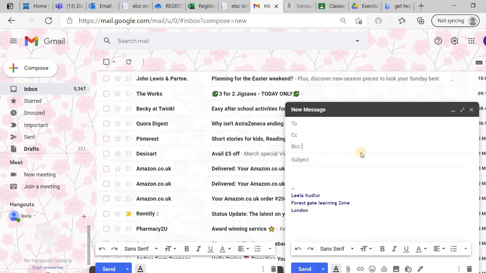BCC, if you type email addresses in BCC, one person will not come to know about the other person whom you are sending your email. It's called blind carbon copy. CC is a carbon copy.